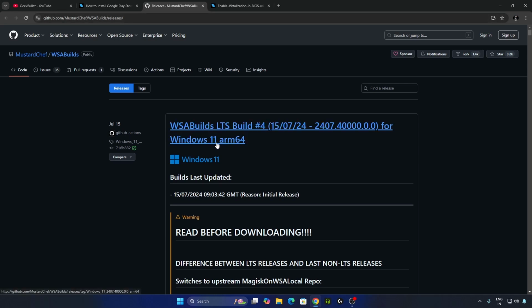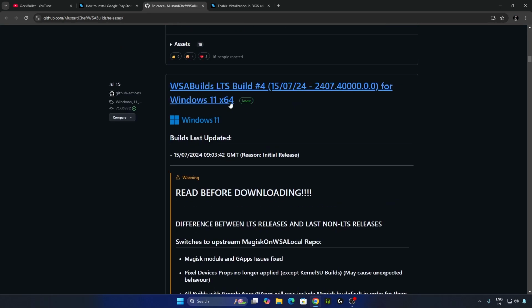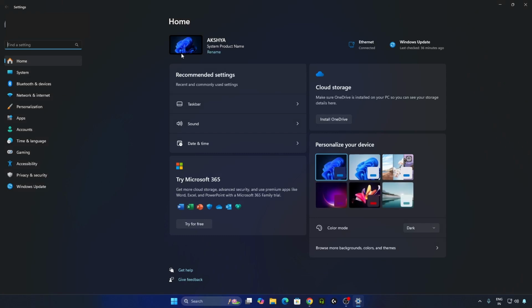So here you can find two versions of WSA. One is ARM64 and if you scroll down you will find the x64 version. So you have to check your system type in your Windows 11 settings app. Open the Windows plus I keyboard shortcut and the settings app will open.